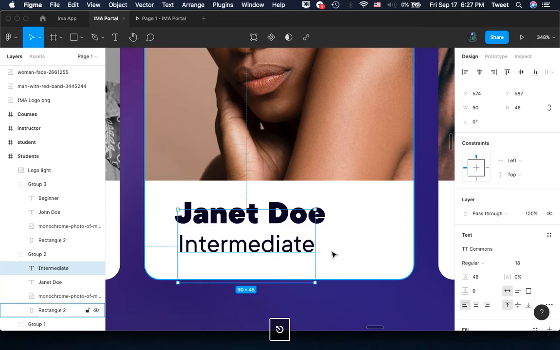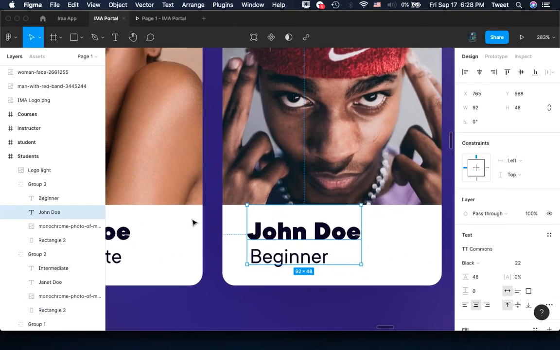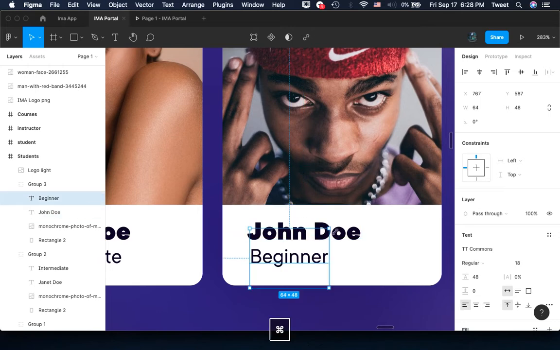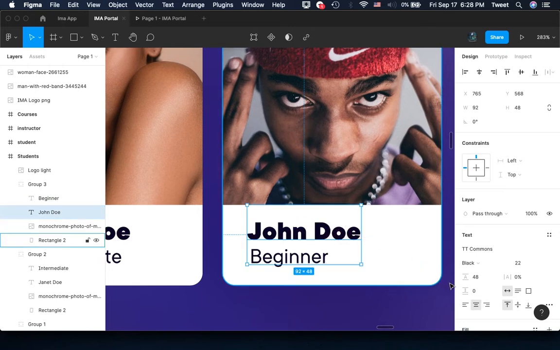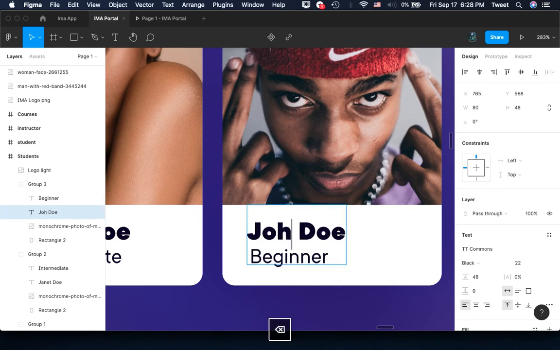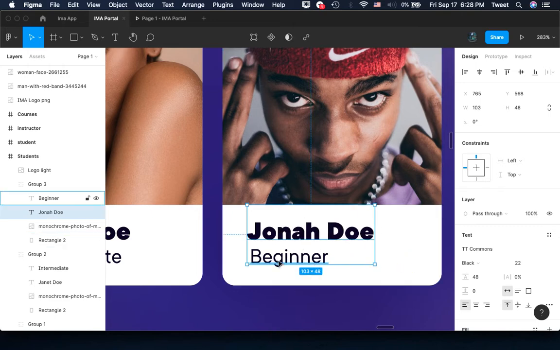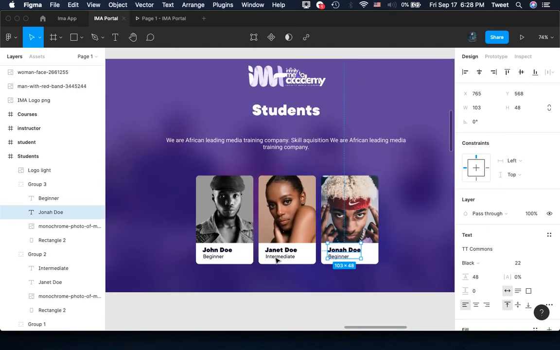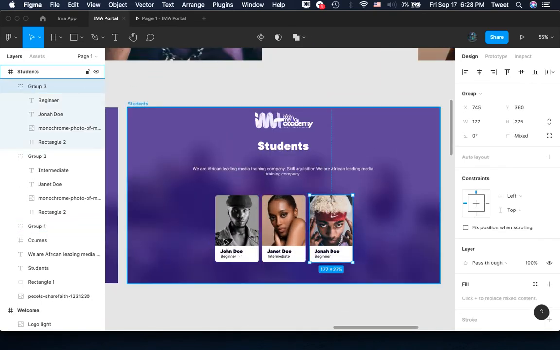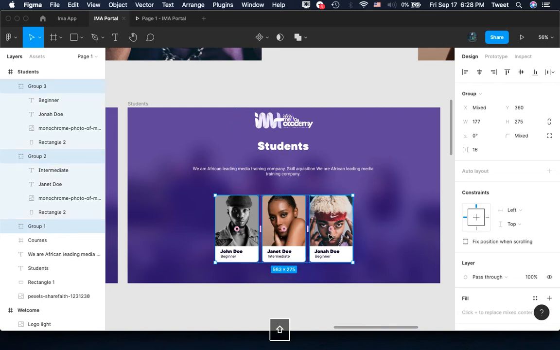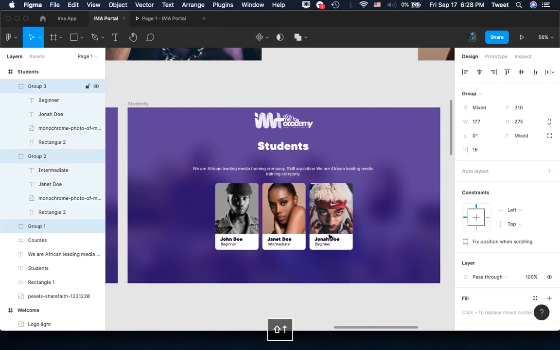I'll press escape. So I'm also going to change the text I have over here to Jonah, but I'll make sure it is left aligned first and then click to edit. Also, I'm going to leave the other text as it is. So this is the result that we have now. I'm going to select the 3 items, then move up a little bit.